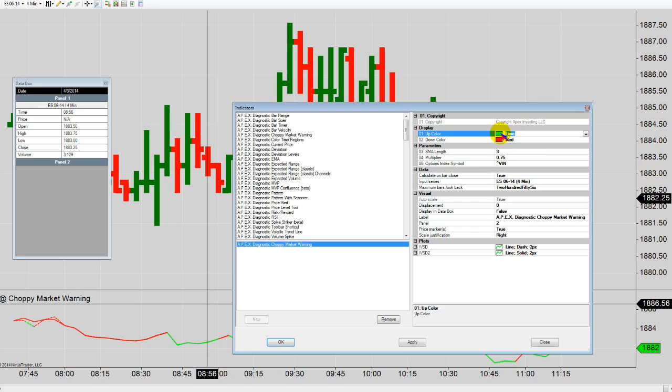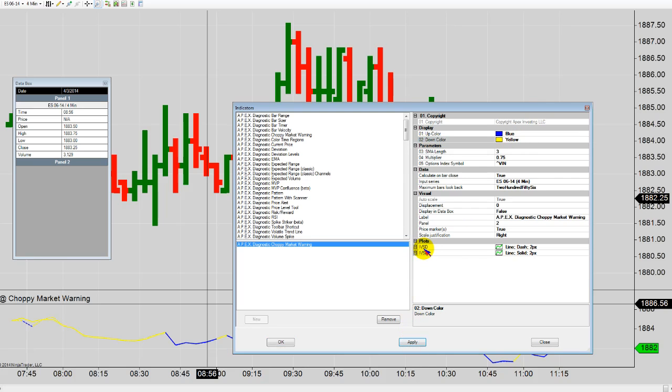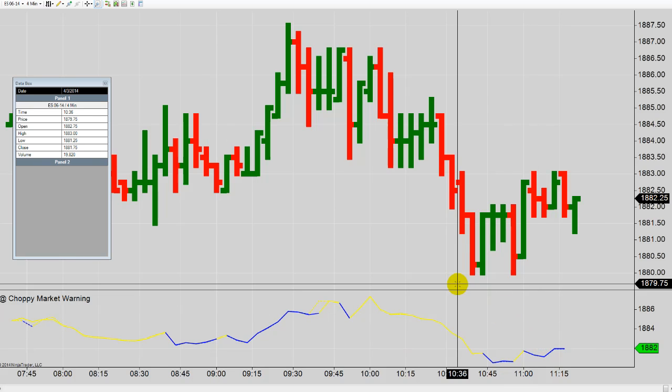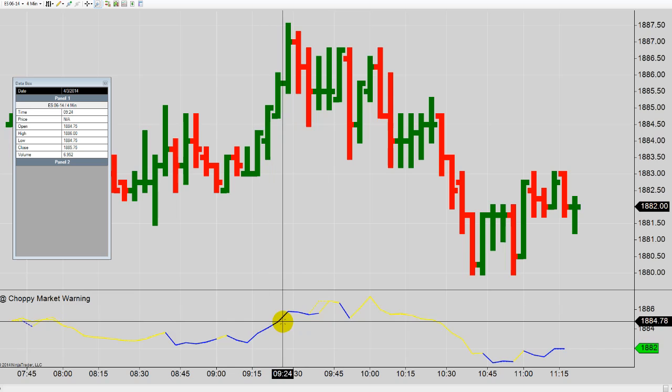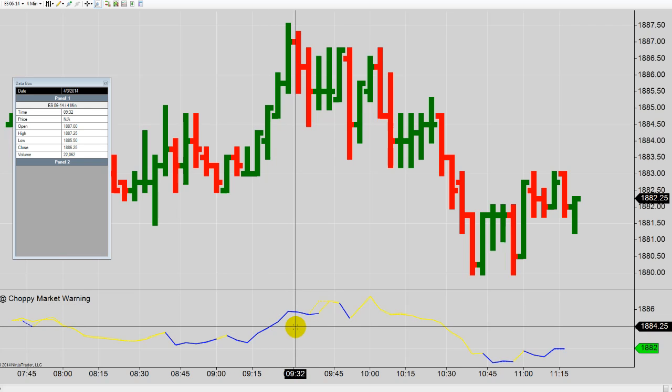You can go in and change the up color to blue, and the down one to yellow, whatever. If you like different colors, use different colors. It doesn't really matter. Okay, it's a little more visual. So blue and yellow right there, because it's not about trend. What I care about is a warning. Now, this is not going to tell you every time the market's going to be choppy. This is going to tell you when it's a warning alert.